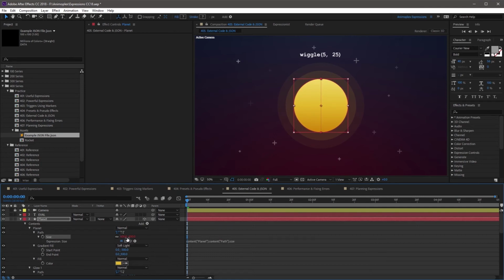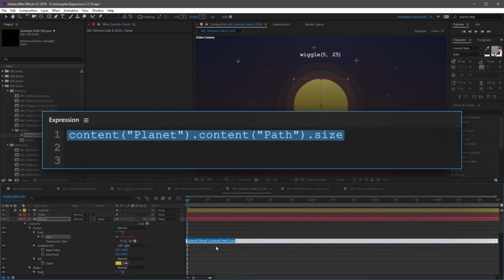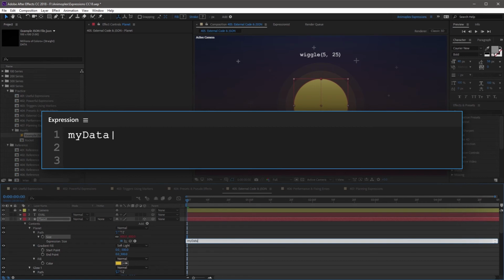So my goal here is to link the size property here on the planet to the JSON file, and more specifically, the Earth object's radius value. So to do that, I'm going to come back to After Effects, click into the expression, and I'm going to create a variable on the first line called myData. myData, capital D, and then follow that with an equal sign.